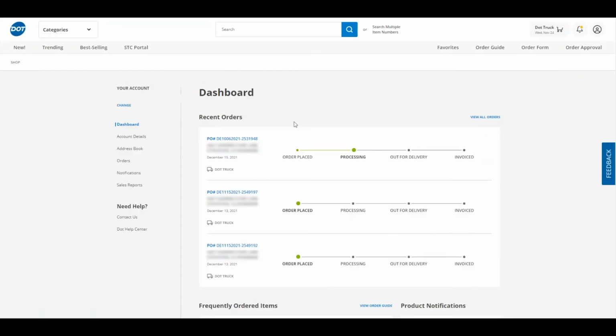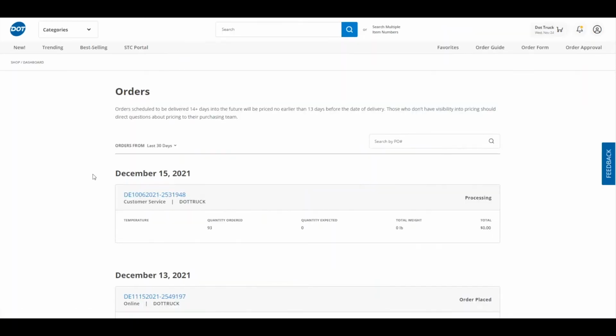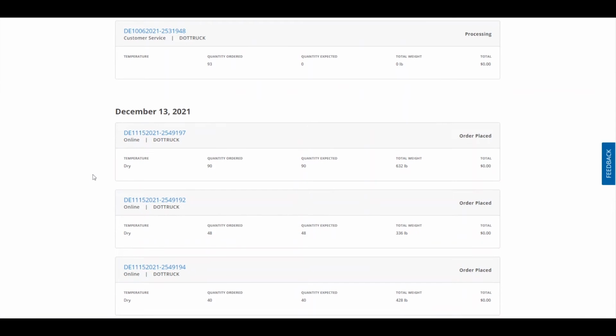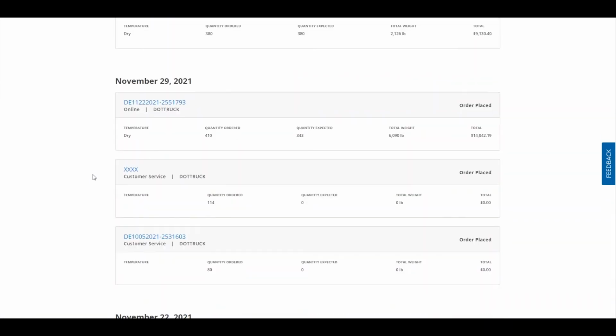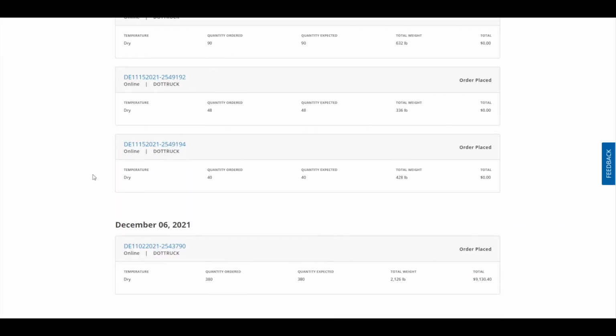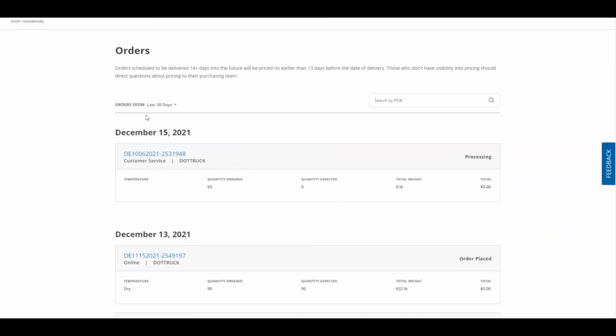Once in the dashboard, you can view more orders by clicking Orders in the left menu. This will take you to a page where you can see past orders. You'll also have the option to view orders from different time frames.